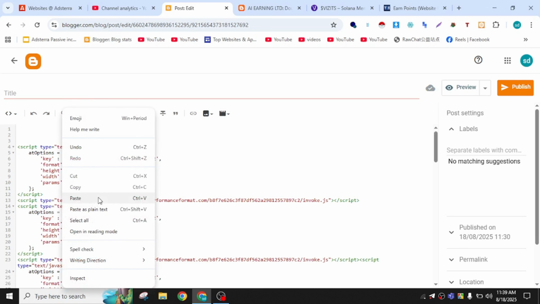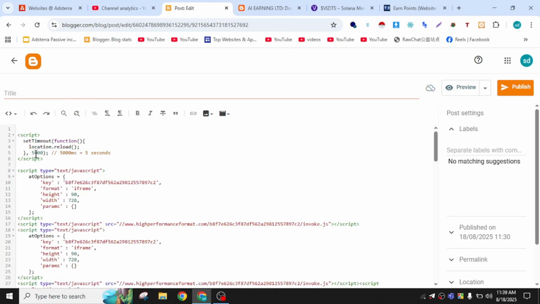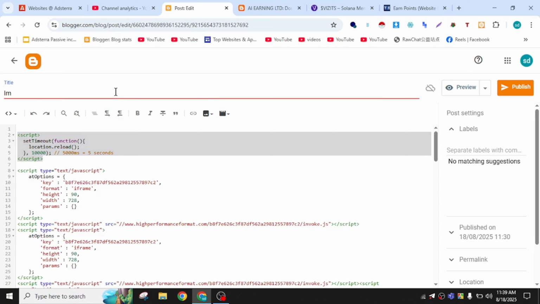That's it. And now just change the time. If 5000 it's okay, but 10,000 is standard. After this, give a title to your blog, then publish it. You need to do that fast. Very simple. Make a blog with the double impression script. You have to do this. It is the first step of this method.